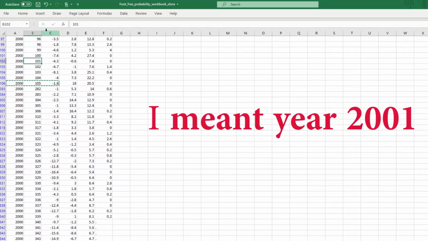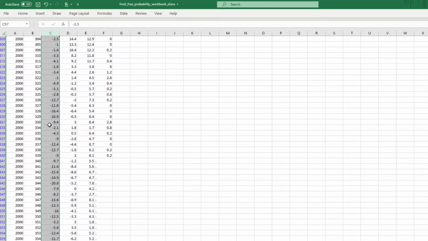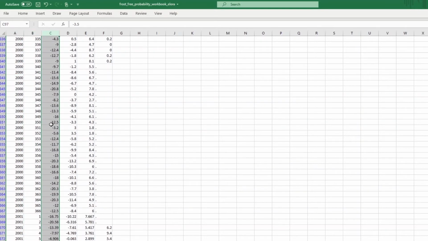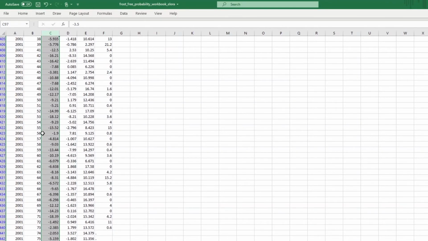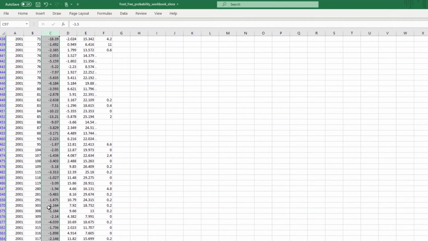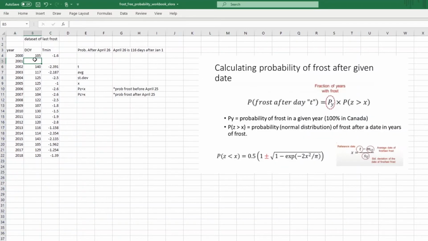So remember, this is the date of the year, column B. T-min, the daily minimum temperature, is column C. Let me go to the year 2000 and figure this one out. Here we go. In the year 2000, this was the date of the last spring frost. That's the first fall frost. Let me enter this in. Let's say I did that for the rest of the data set, which I already did. You don't want to watch me just continually doing that.